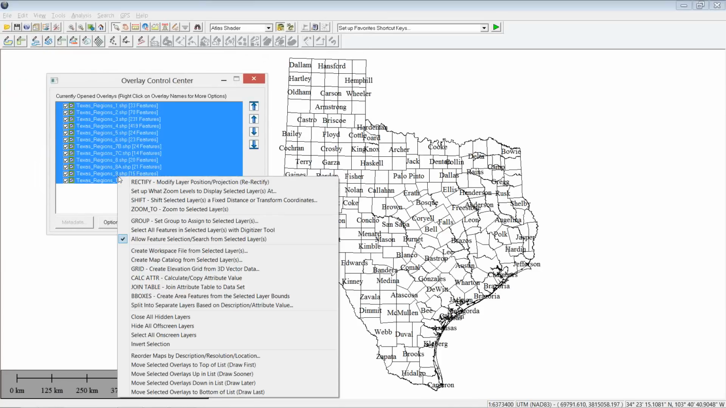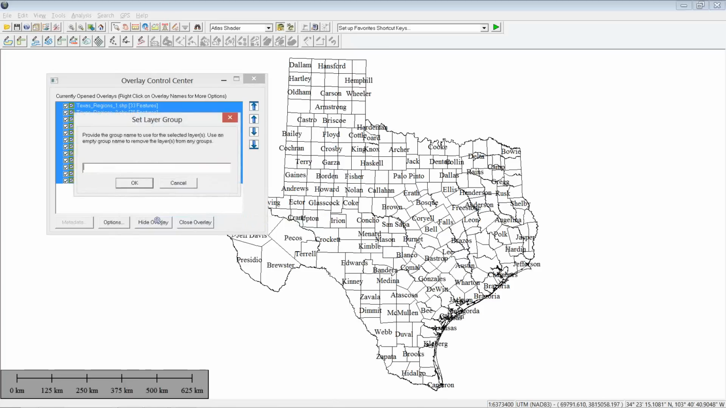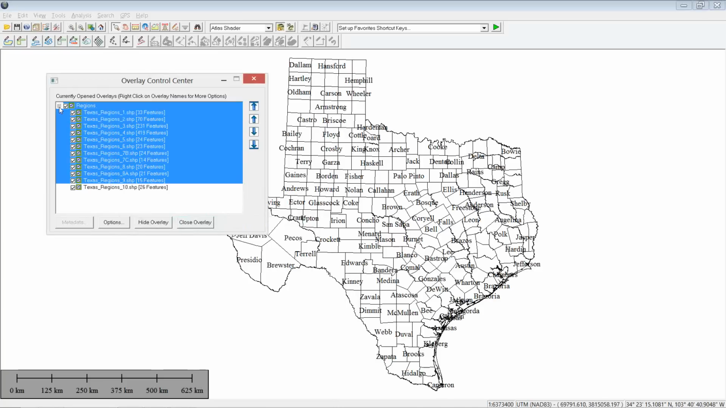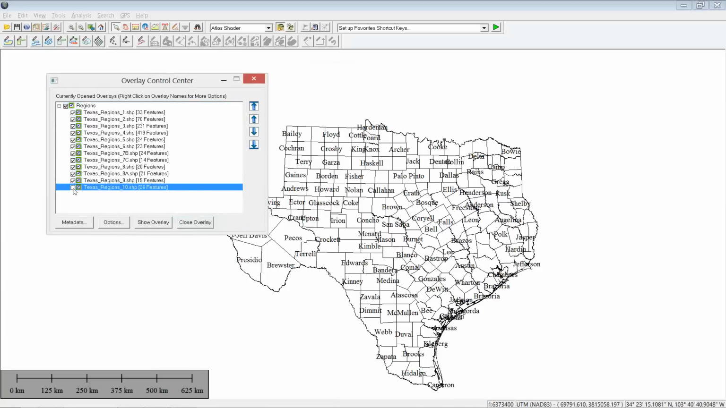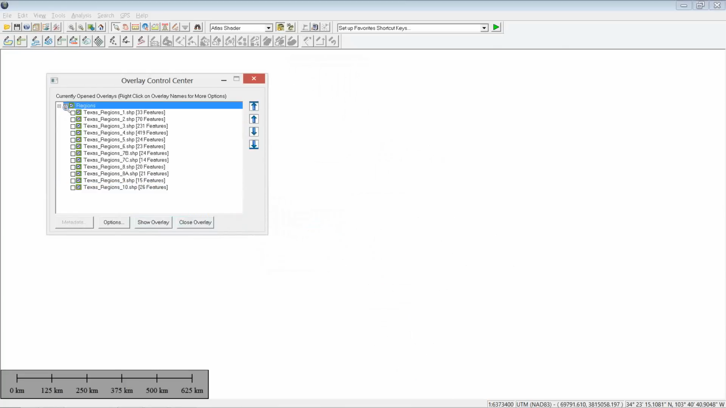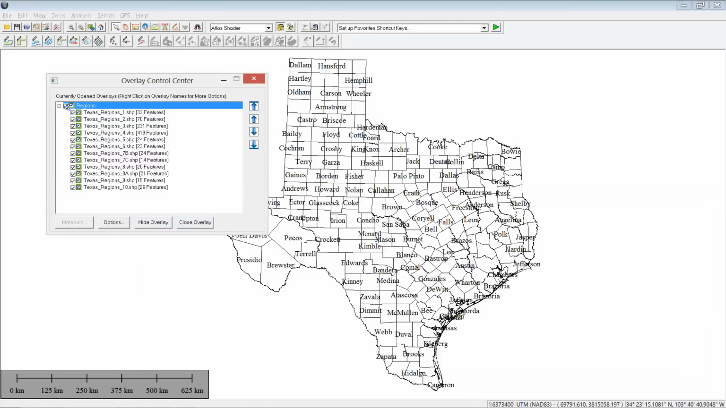I'm now going to right-click. I'm going to choose Group. And when I choose Group, it's going to prompt me to type a name. I'll just call it Regions or Texas Regions or whatever will be relevant, and we'll click OK. Now, as a consequence of that, it has created essentially a tree view. I can click the plus sign. I still have individual control over each of the separate files, but I also have universal control, and that's simply turning on, turning off, as you can see right here.